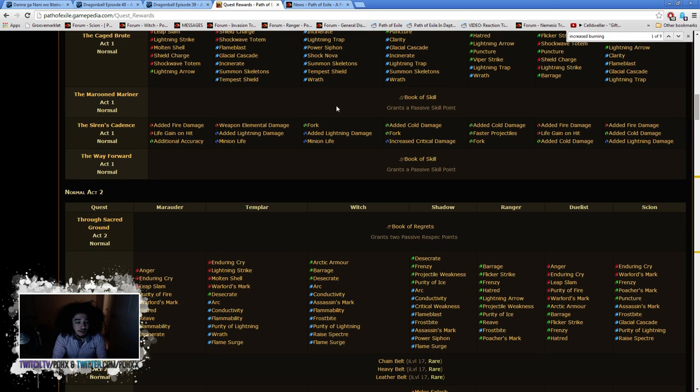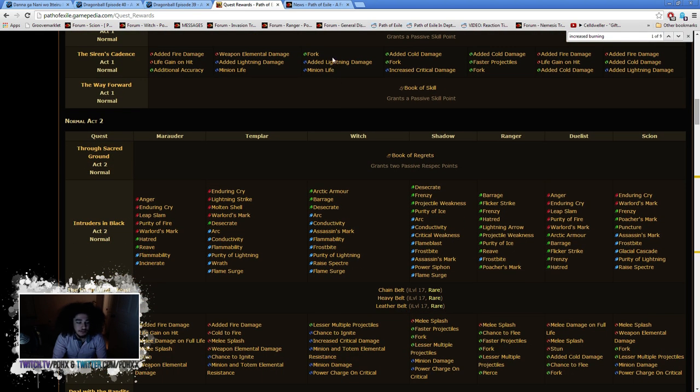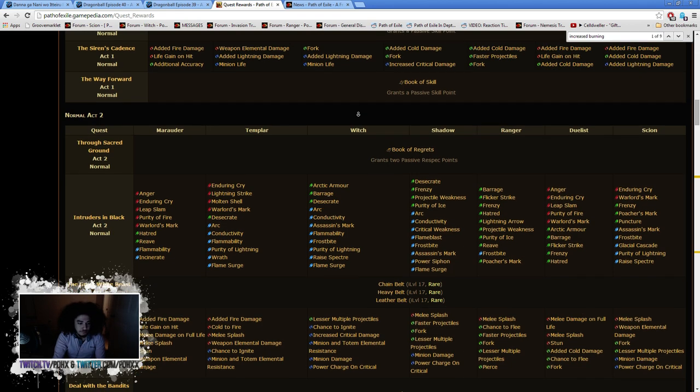All right, next up, Fork, Added Lightning Damage, Minion Life. We're going to take Added Lightning. Added Lightning goes in your Flame Blast. By the RNG that you crit, the bosses will get one-shot.